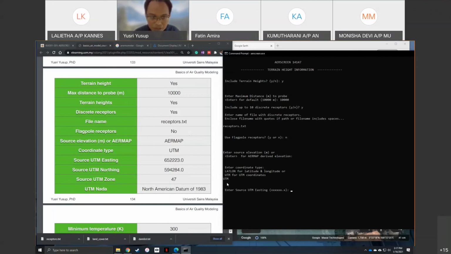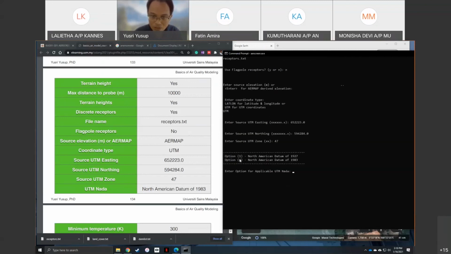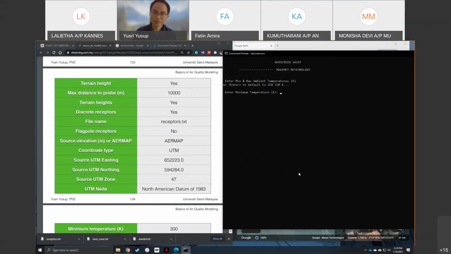Then enter the UTM easting value, which is this one, 652223.0, and then the northing value is 594284.0, and then the UTM zone 47. This is related to the projection. In this area we use the North American Datum of 1983, so option number 4. By the way, in Malaysia, we would use option number 4. And this zone will be different for different areas. In Penang, it's 47. But this zone is only important if you use UTM coordinates. If you use lat-lon coordinates, this is not going to be a problem anymore. Press enter.